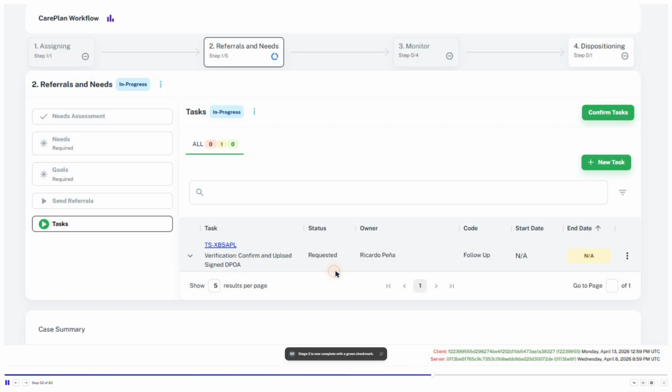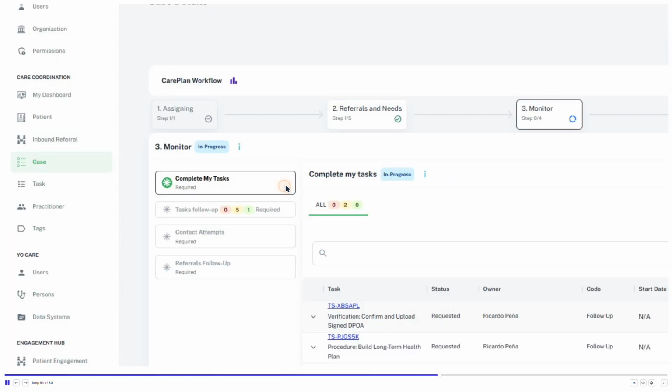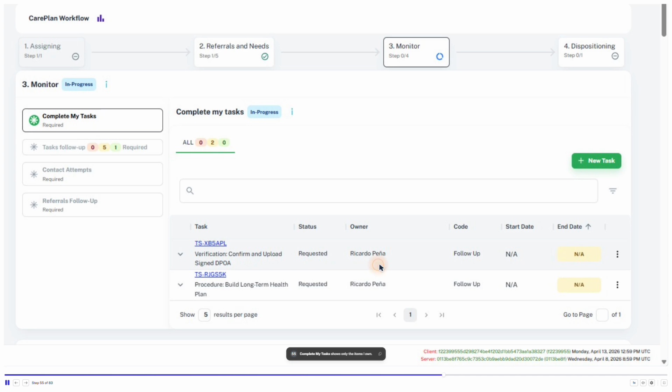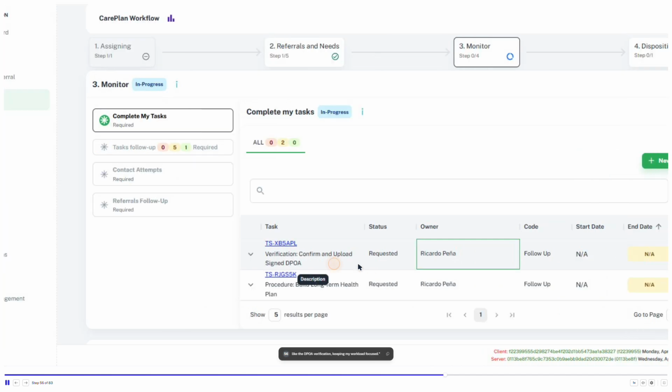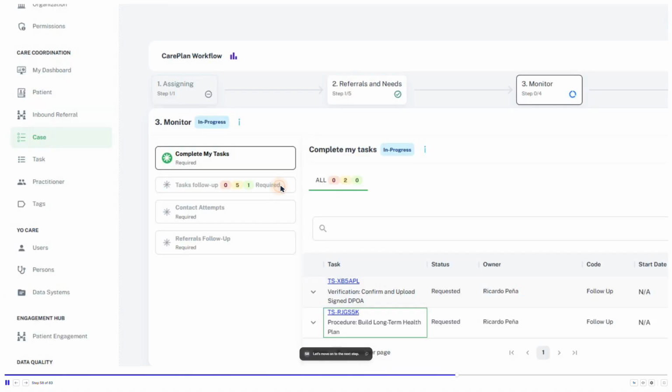Stage 2 is now complete with a green check mark. Let's move on to the monitoring stage. In Stage 3, Complete My Tasks shows only the items I own, like the DPOA verification, keeping my workload focused. Also the one that we selected in our suggested goal, procedure, build long-term health plan. Let's move on to the next step.